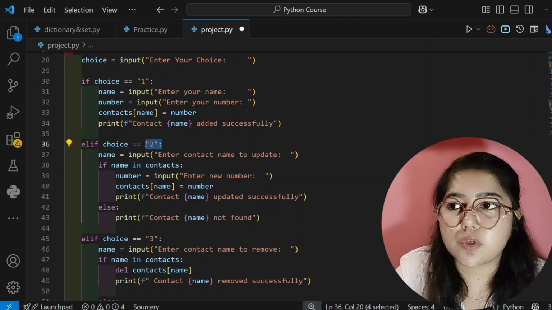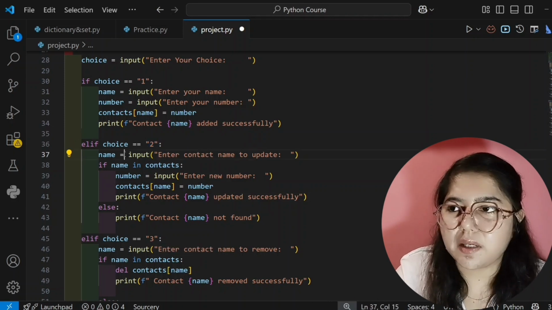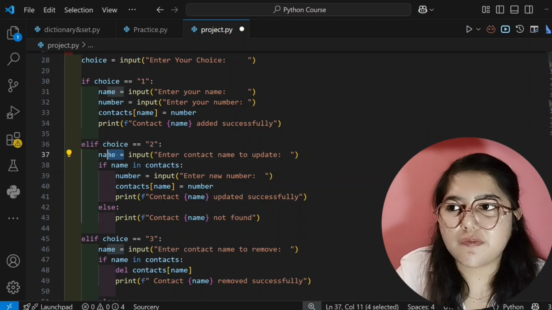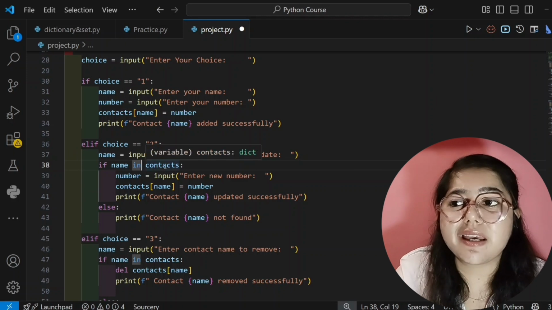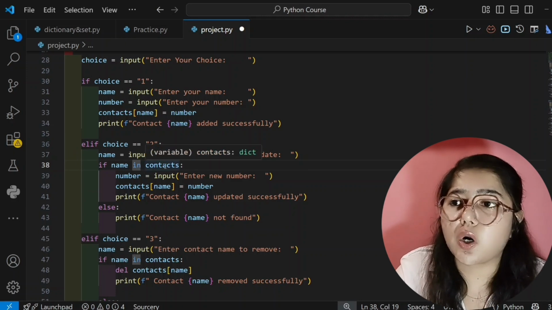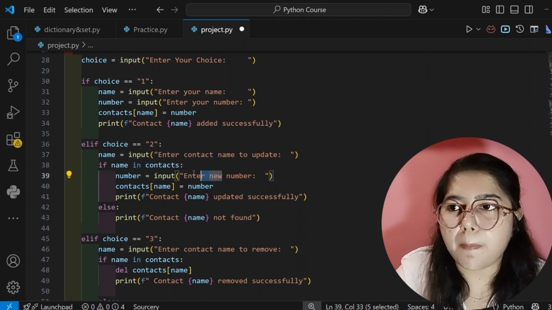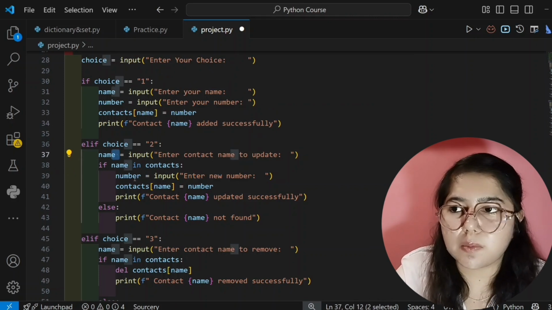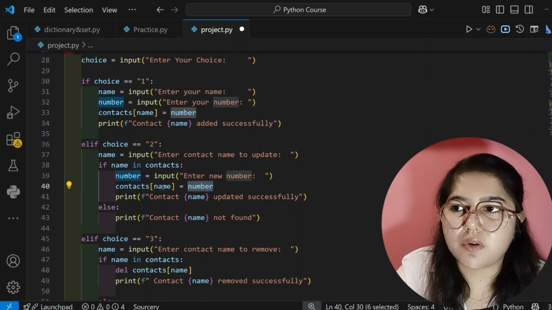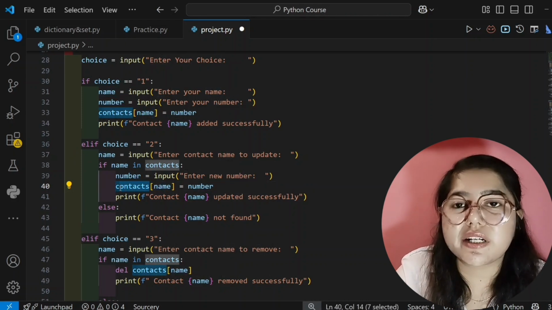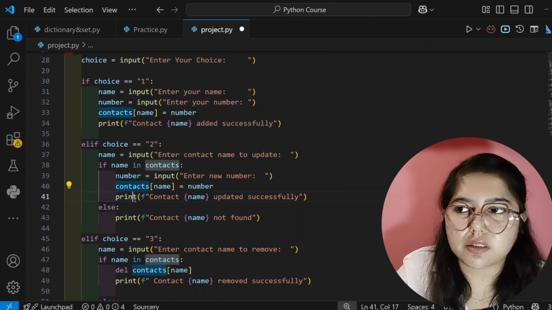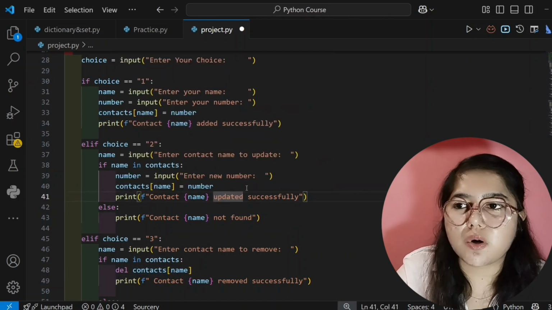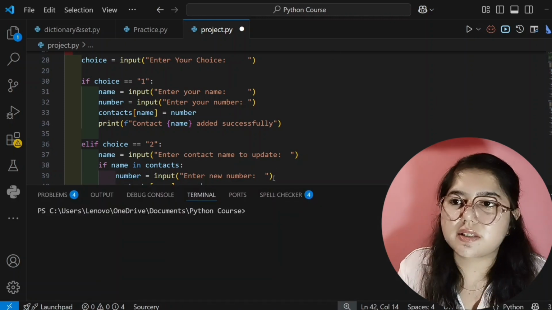User choice is equal to 2, means the user will give a name. That name will be stored in this name variable. Then you check if that name exists in our contacts dictionary. Then you take the number from the user and that number will be stored against the name key in our dictionary whose name is contacts. That only I have written here. I am explaining this part because this code runs in the backend. Okay, I will run this.